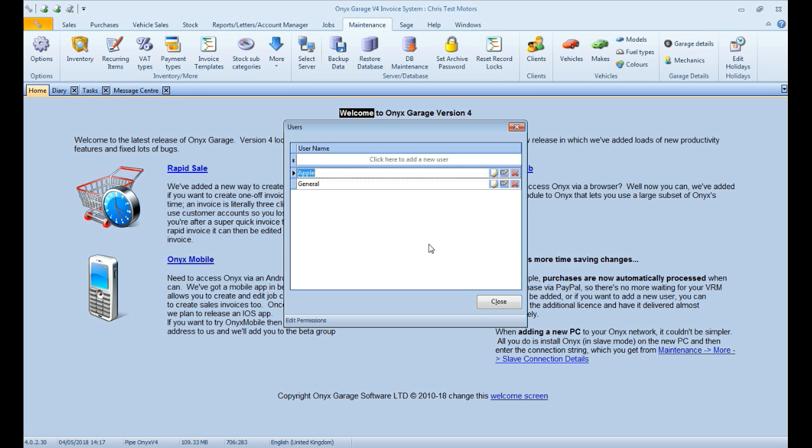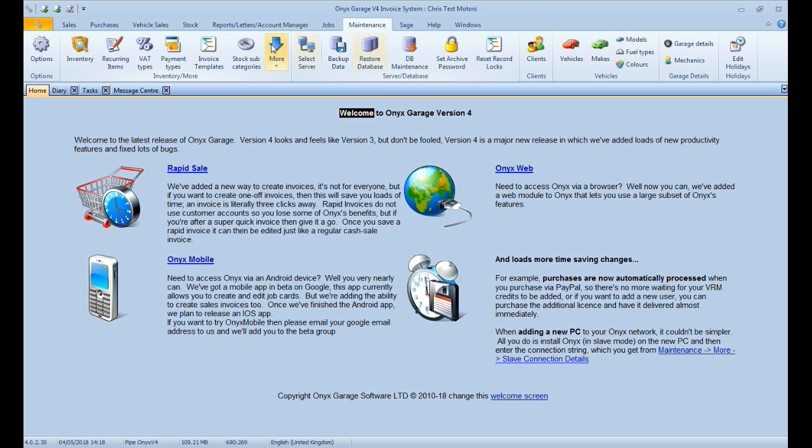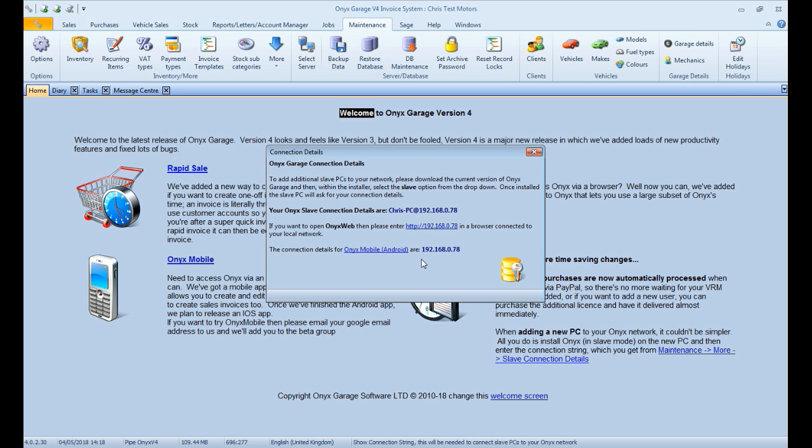You will also need to know the server details to enter within Onyx Mobile. You can find these by going to Maintenance, More, View Slave Connections Details, and the IP address that you need to enter is listed at the bottom. Please note, unless your PC has been set up to use the same IP address continuously, then this IP address may change when you restart your PC or even after several days of use. So if Onyx Mobile cannot connect, be sure to check back to see if the IP address has changed, or better still, set your PC to always use the same IP address. We are now ready to open Onyx Mobile.